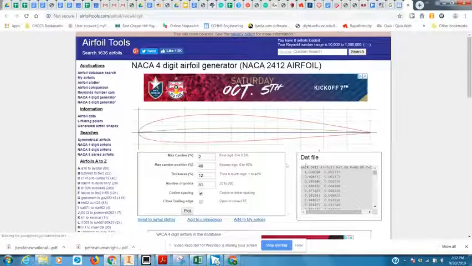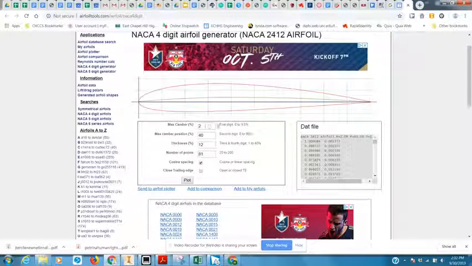We're using the 4-digit. There are 5-digit. There's NACA 6-digit as well. We're going to use the 4-digit today. They're a little less sophisticated, but it'll certainly be well enough to demonstrate how to pull the data in and construct a physical model from the data.